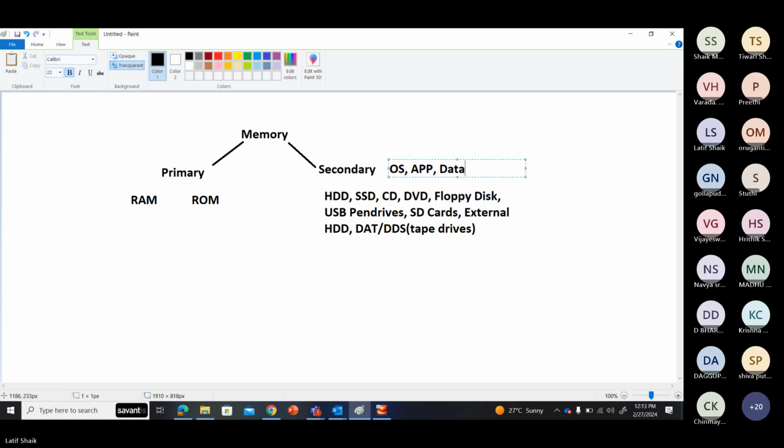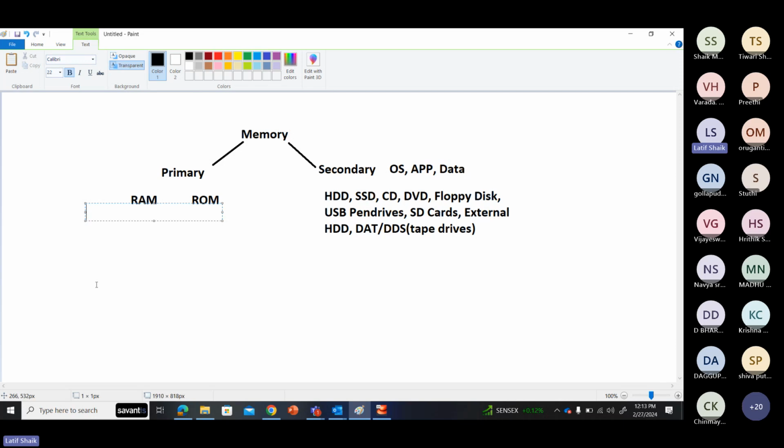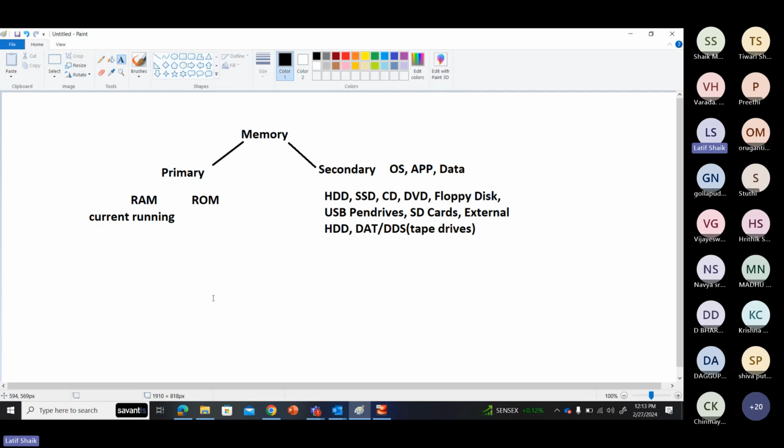When I open a paintbrush application, it is stored in secondary memory, but the running instance of paintbrush runs in your RAM only. RAM does not store the operating system and all. RAM contains what is currently running. It means your operating system, your applications, your mouse and keyboard instructions are all running, and all running things go through your RAM only.